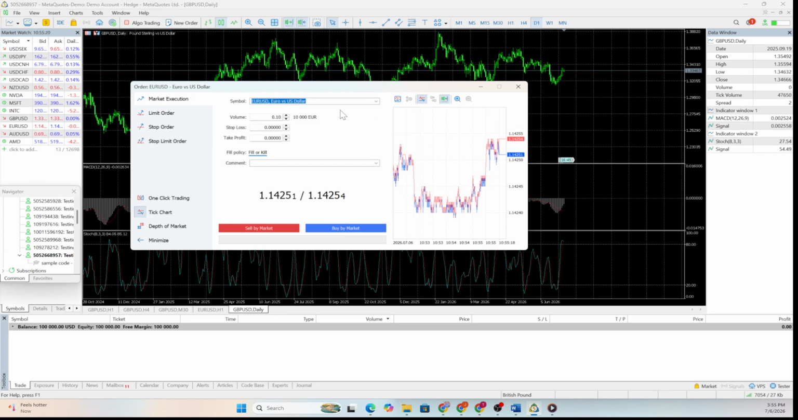Next, enter the trade volume in the volume field. After you've entered the volume, look for the stop loss field. Click inside that field and enter the stop loss value you want to use for your trade. Then, move to the take profit field. Click inside it and enter the take profit value you want to use. Both of these fields are available directly in the order window before you place the trade.